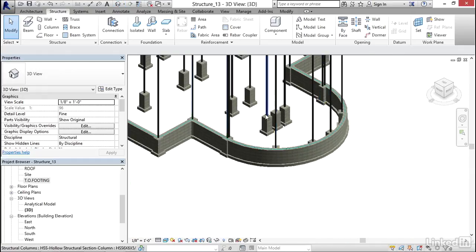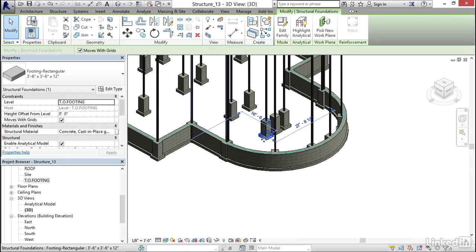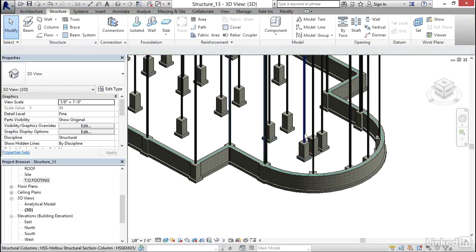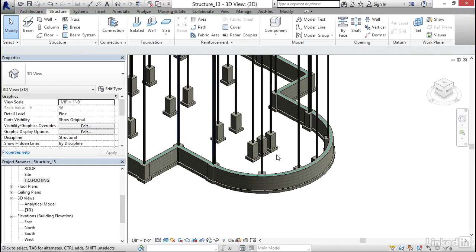We have something to bear on. If we select one of these items, notice that the host is hosted to level top of footing, but if we move one of these columns, that footing is going to move along with it. Wow, so we have an actual foundation going on here.